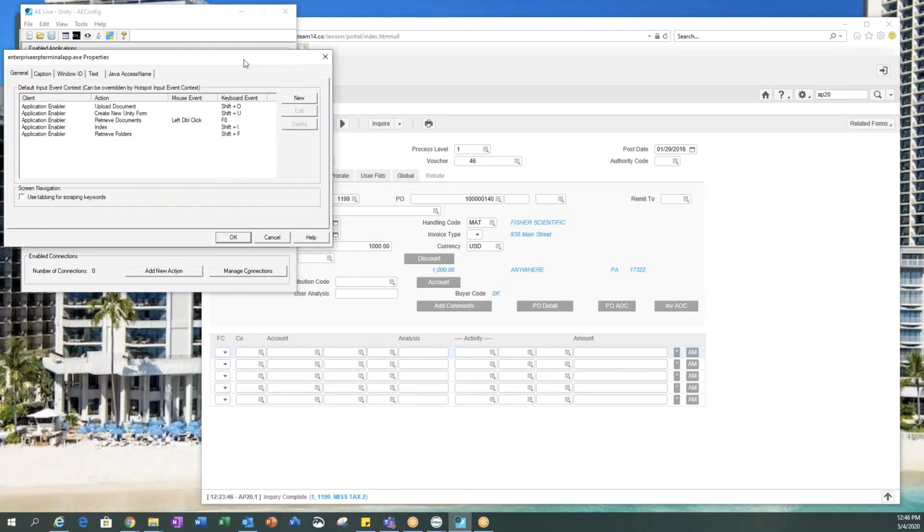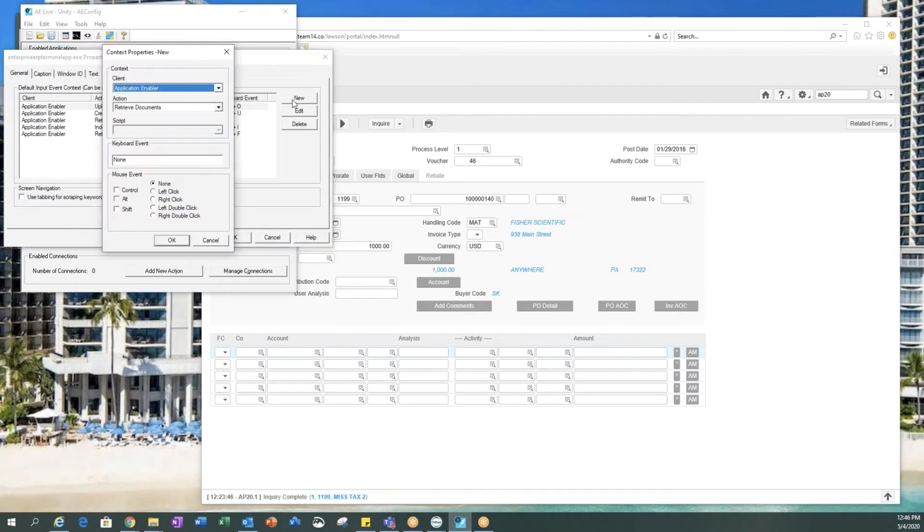If I go to Configure, I'll see that if I want to use Application Enabler to upload a document, I have to hit Shift-O on my keyboard. I can create new input and context. So I could do something other than that, I could create a barcode, I could create a scanning. But for today, we want to always do Application Enabler.